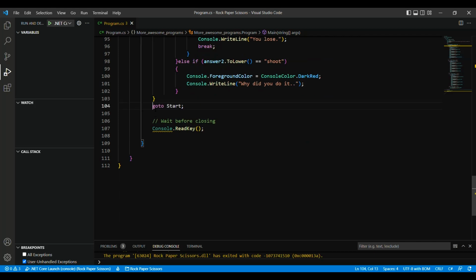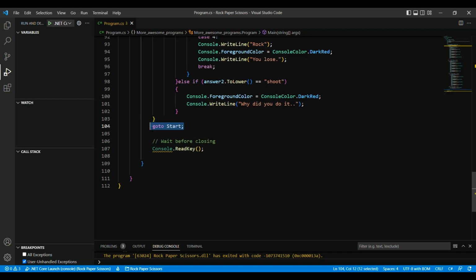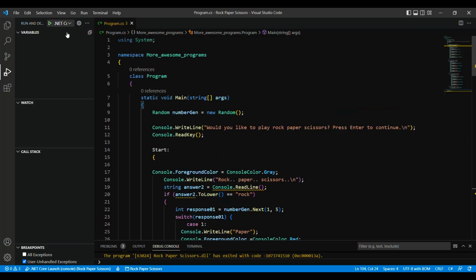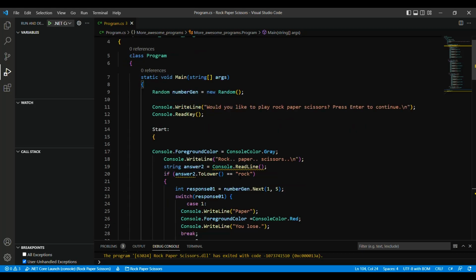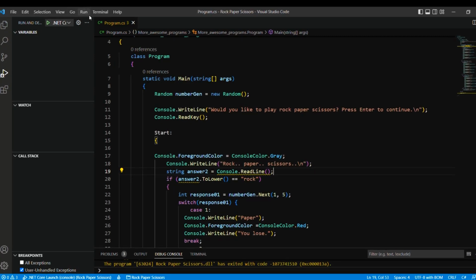And then after all that is finished, it'll go back to the start, and then it'll just repeat that process all over again. So this is what the program looks like in action.